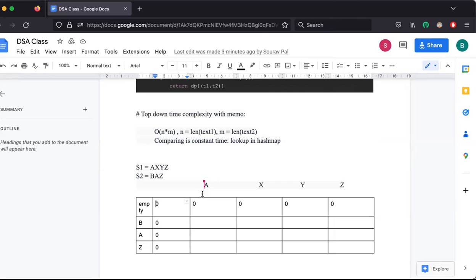If you are staying in this cell, you have to move to the previous cell. You move from this cell to this cell. Now here you have already stored 0.